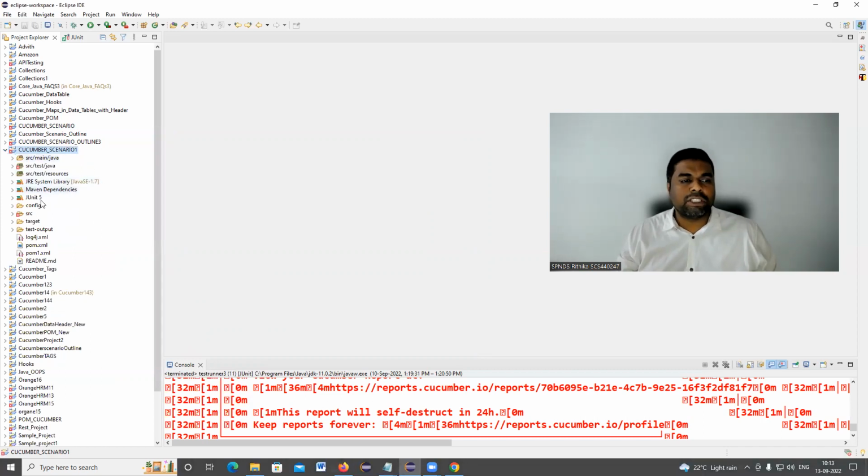Okay, so this is the project folder I have imported in my Eclipse. By default, your JRE version will show you either 1.6 or 1.7 or 1.5. Right now we are able to see 1.7. Now I want to make it 1.8, the latest version of Java.